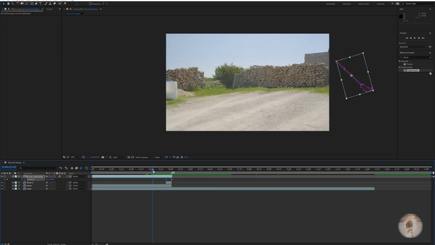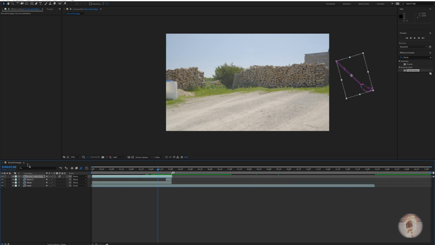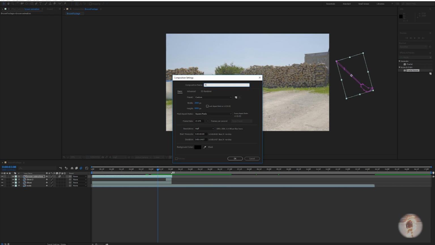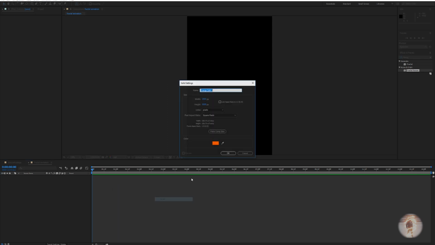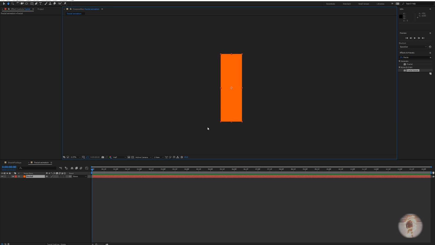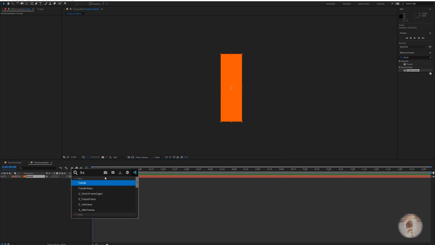Alright, so once you've gotten the animation of the broom coming in and fitting in, what you want to do is create a new comp, so new composition, call this fractal animation, and make it 2000 by 6000. Everything's okay. You want to create a new solid, so right click, solid, fractal, doesn't matter what color it is, there's comp size, drop it in. What you want to use is fractal noise.